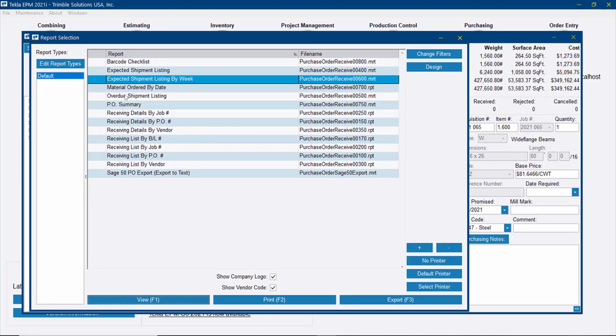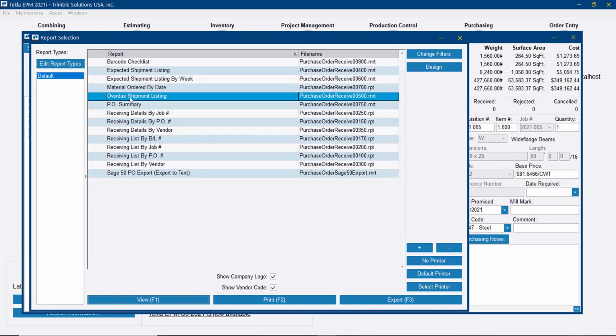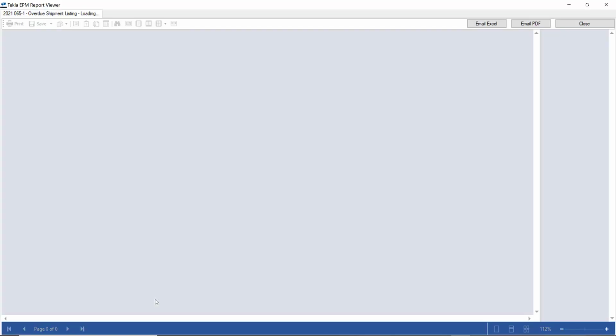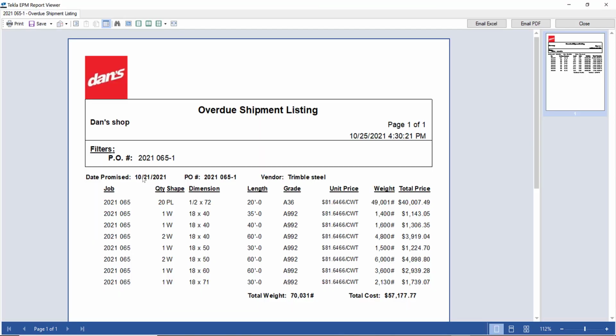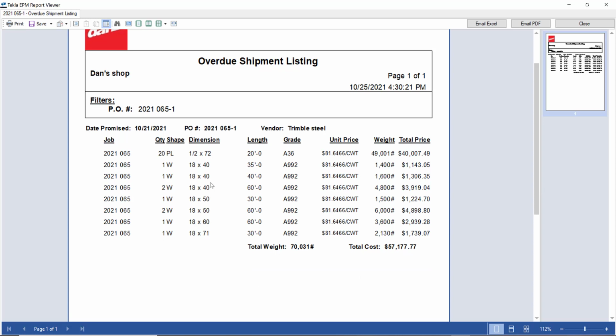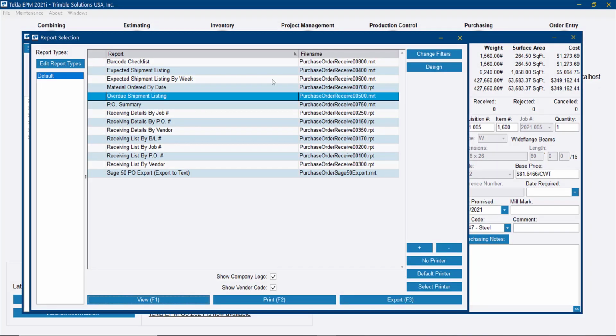If I close this report, this is the other one that I was talking about, the overdue shipment listing report. That, used by itself, filters what is supposed to be already late, right? Based on the date promise, this date has passed and this material is not received yet. So it filters all that material and lets you see pretty quickly what you are still missing and weren't supposed to still be missing.